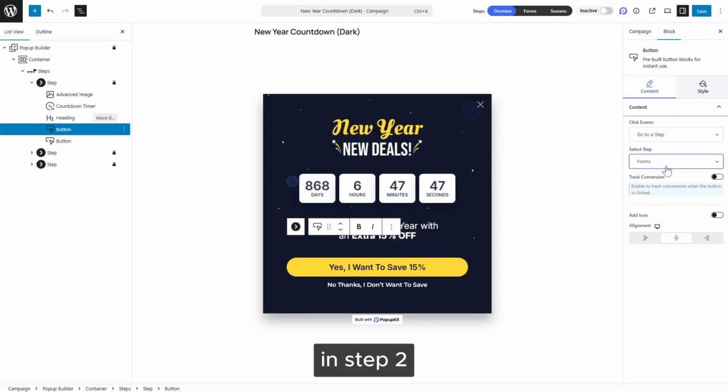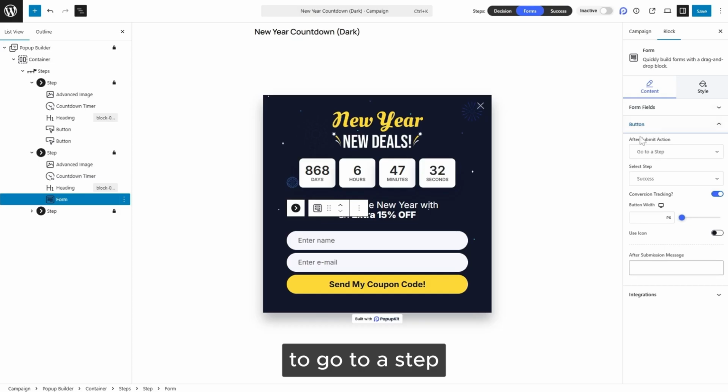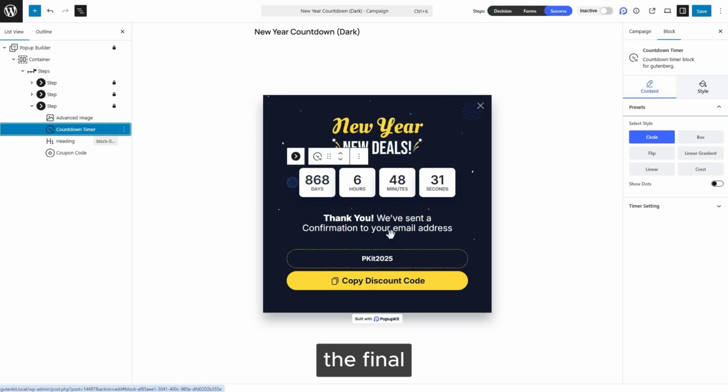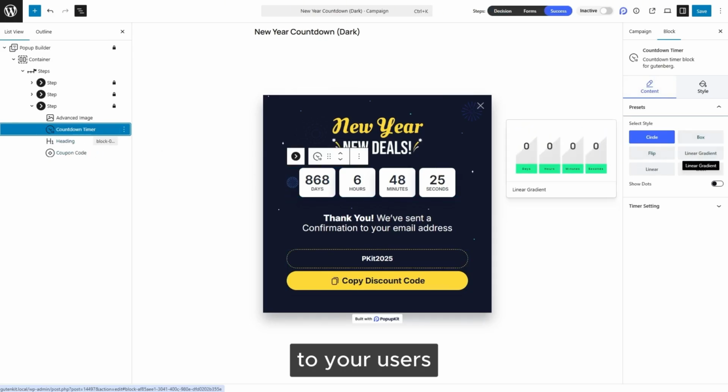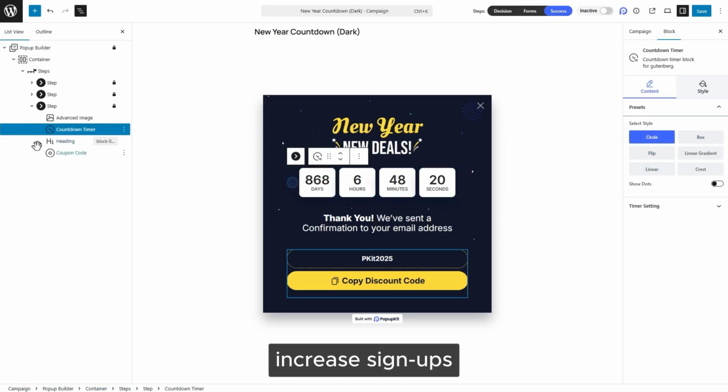In step 2, add your form to capture email addresses. Open the form block settings, go to Button, and set the After Submit action to Go to a step. From the dropdown, select Success. The final success step is where you reveal the gift or reward to your users. This Yes Ladder technique reduces friction and can significantly increase signups.